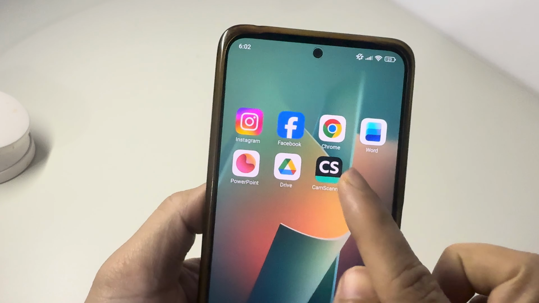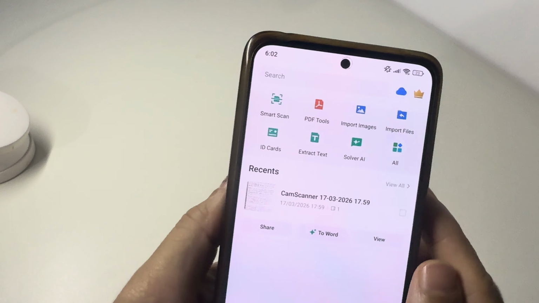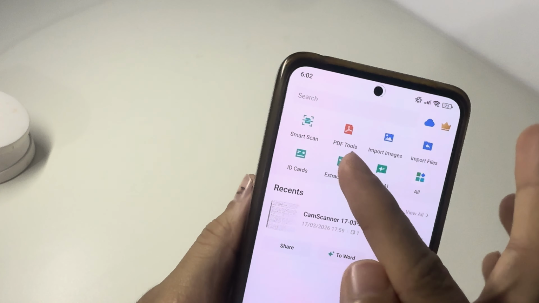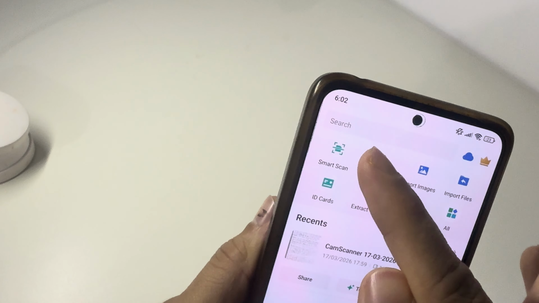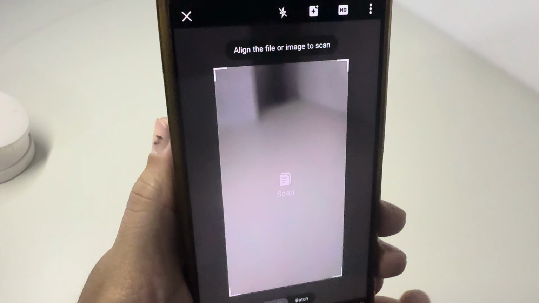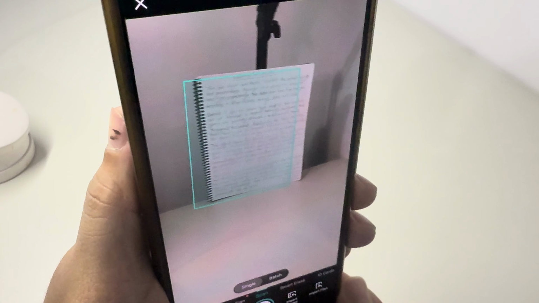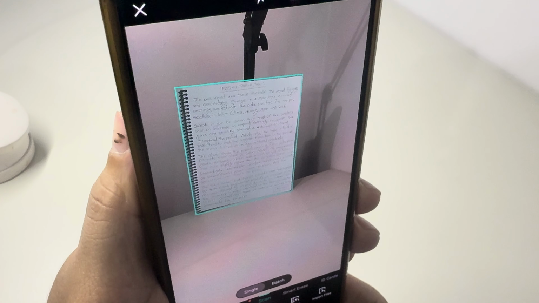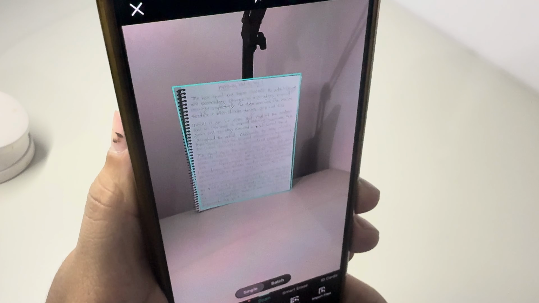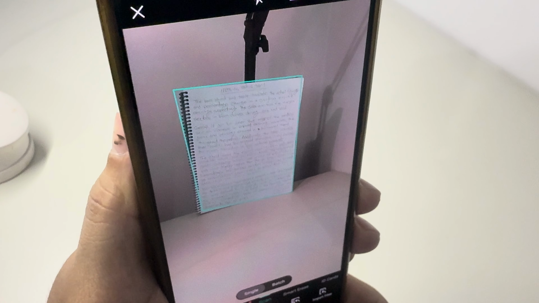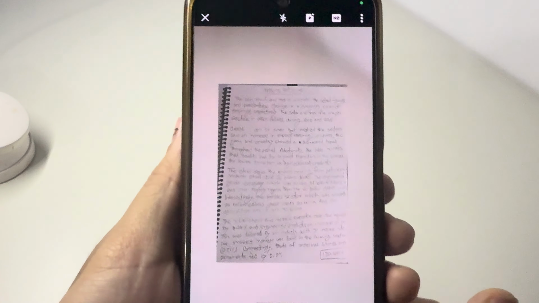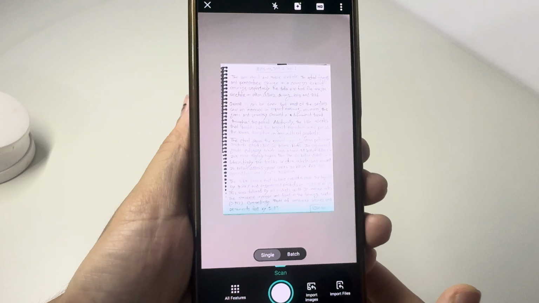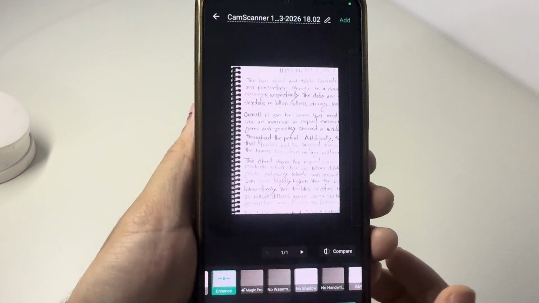After installing, just open it, and after opening, on the top there is a Smart Scan option. Simply select it. Right now you can scan your document. So here you can see, behind my phone there is a document that I am going to scan. After scanning, here you can see it's successfully scanned.